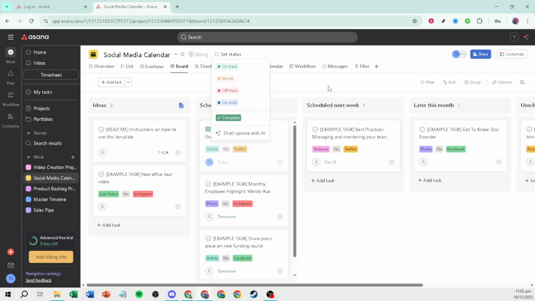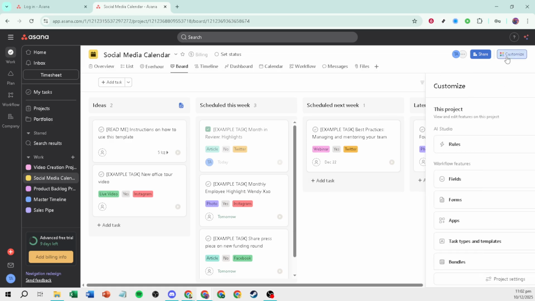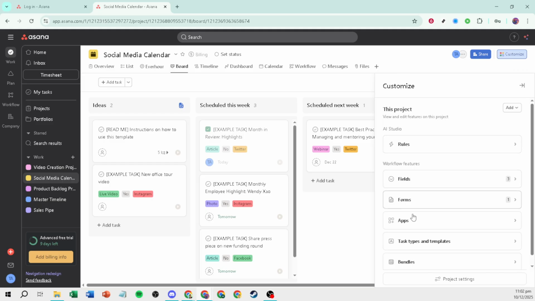If you want more structure, set up a custom workflow using sections and custom fields to track stages like draft, ready for review, in revision, and approved. This adds clarity for larger teams and higher volumes of content.